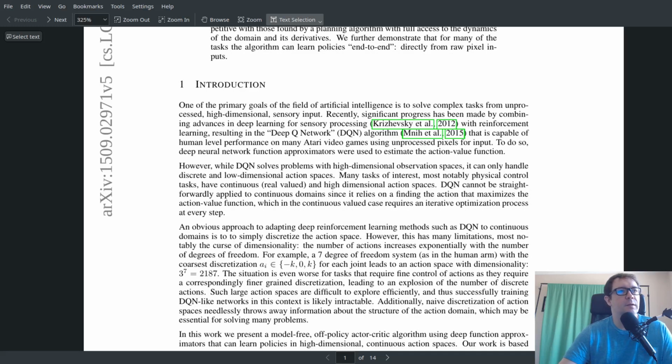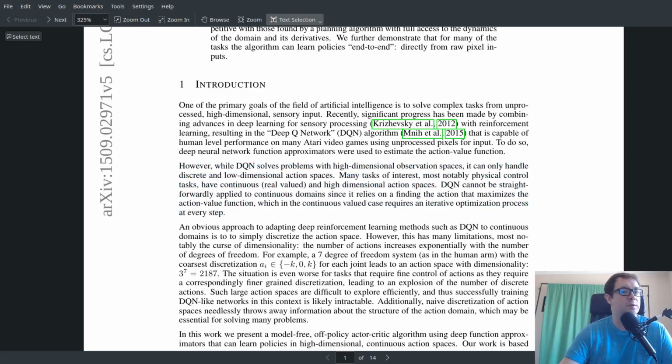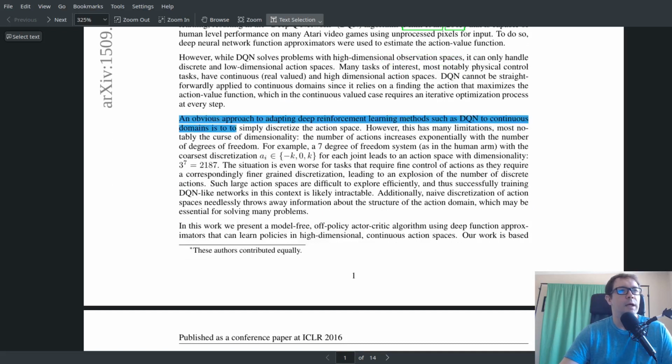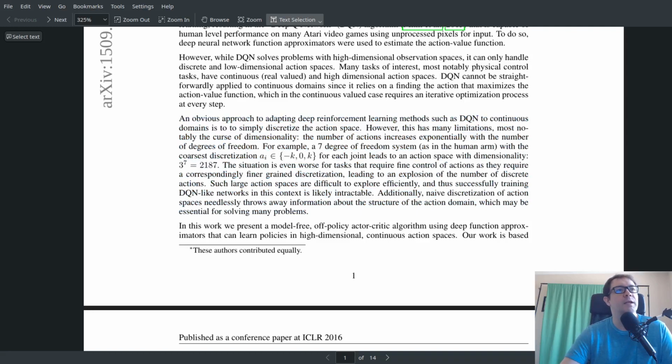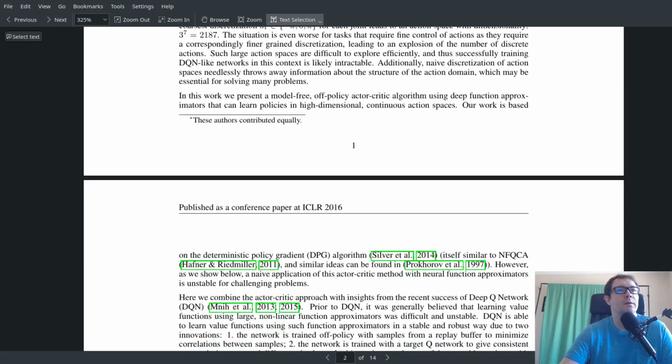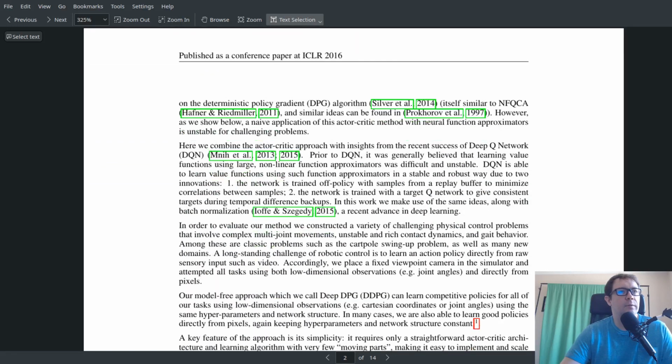It basically tells us that you can't really handle continuous action spaces with deep Q networks. We already know that. And it says, you can discretize the action space, but then you end up with a whole boatload of actions. What is it? 2,187 actions. So it's intractable anyway. And they say what we present, a model-free off-policy algorithm.